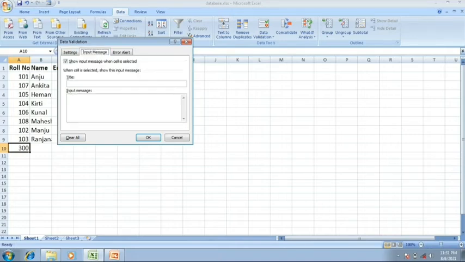The next tab is Input Message. Here you can use messages, like a title and an input message, whichever message you want to see. Here is the Error Alert tab also, like which error message you want to see. See, Show error alert after invalid data is entered. Suppose invalid data is entered, then this time it shows that error message.